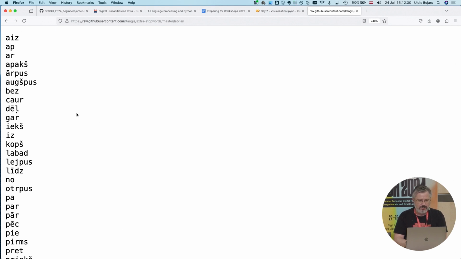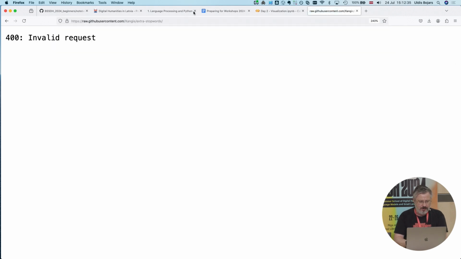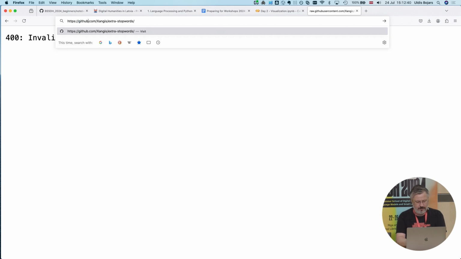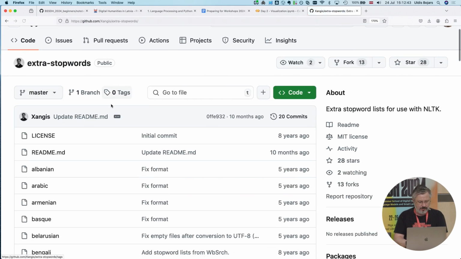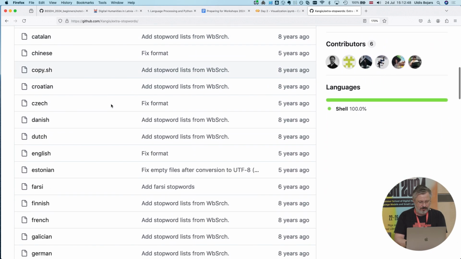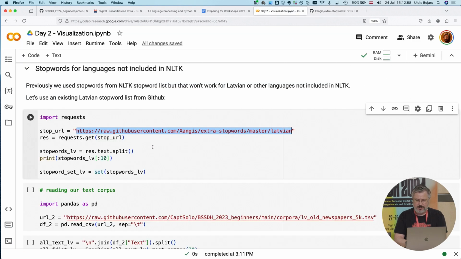So there's a project called Extra Stop Words, which has stop words for Latvian, and I think it also has stop words for other languages. So you can see that there are stop words for many different languages. But see for yourself if those stop words are good enough or not. But here we will use these stop words.